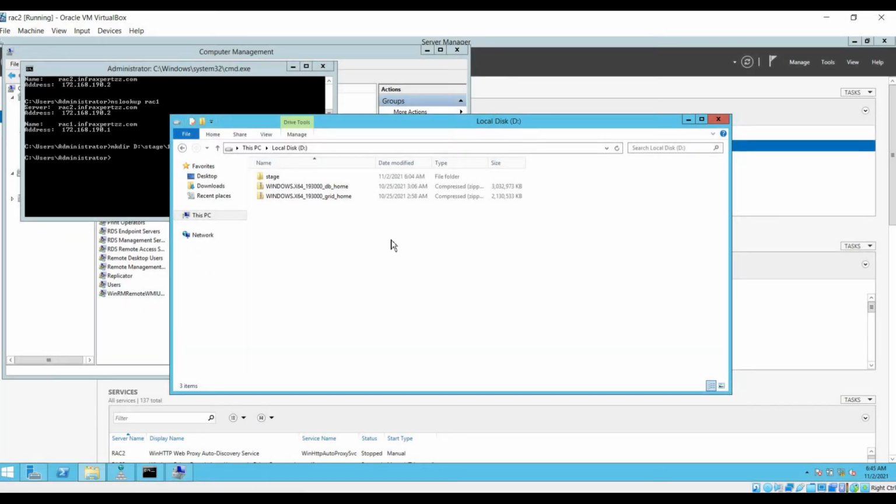Hello everyone, welcome to the second session on Oracle RAC on Windows. In our previous session, we saw how to create the shared disk and how to assign the shared disk, how to partition it, how to create the domain controller with active directories, and also how to create the DNS setup. So in this session, we'll be seeing how to proceed with the installation of the grid infrastructure as well as the installation of the DB binaries.